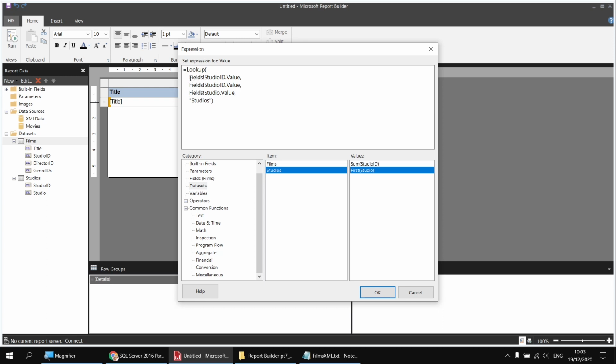So the first parameter is the name of the column in this dataset containing the keys we want to look up. The second parameter is the name of the column in the other dataset which contains the matching values. The third parameter is the name of the column in the other dataset which contains the information we want to return. And the 4th and final parameter is the string name of the dataset which contains these 2 columns.